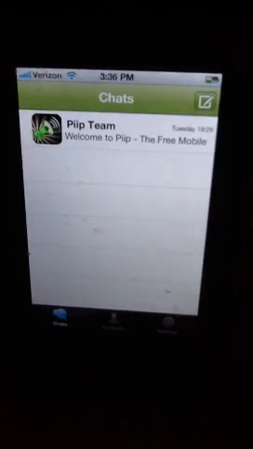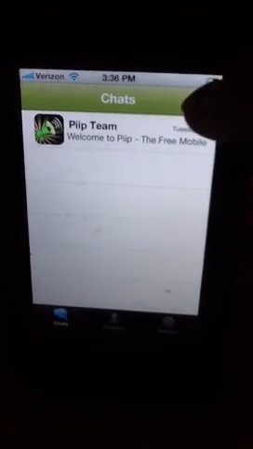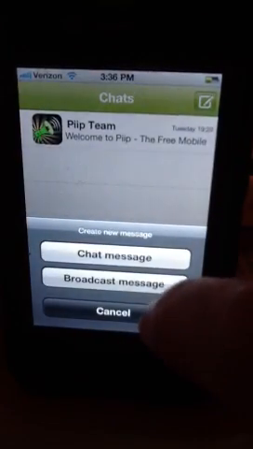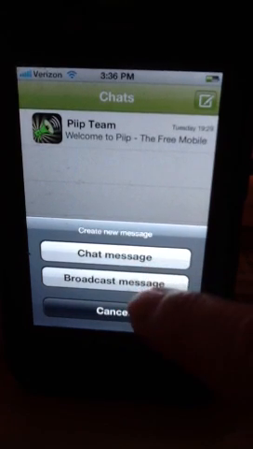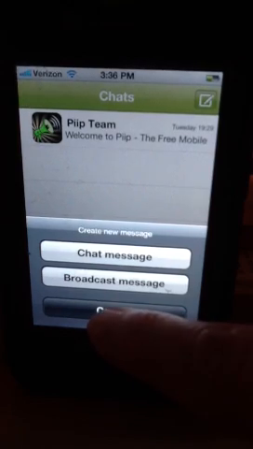If you want to start a new chat, you can click right here, and it will give you the ability to choose. If you want to send a chat message, you can click there. If you want to do a broadcast message, you can click there. And if you don't want to do either, you just click cancel.